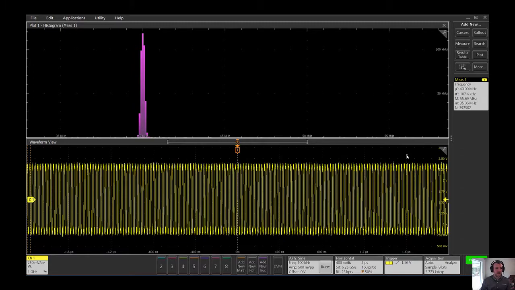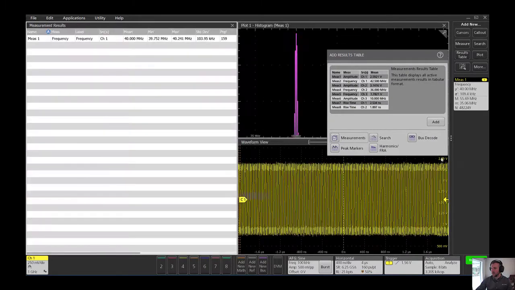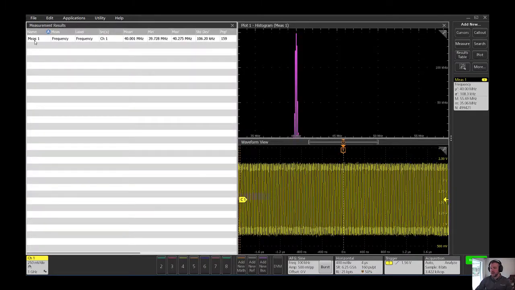So we've gone over channels and measurements, a little bit on probes. One thing I said we'd cover is callouts. Let's just maybe finish going through this add new. So we've added a measurement. We can add a results table here too. Like right now we have a measurement up, so we can add this results table, which shows the same advanced statistics that are in the badge.